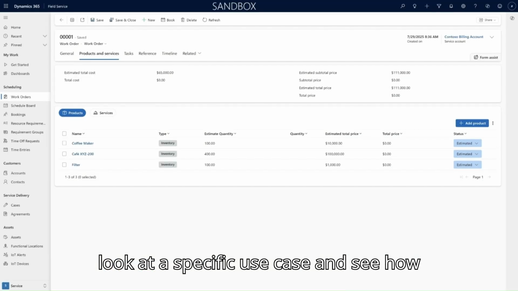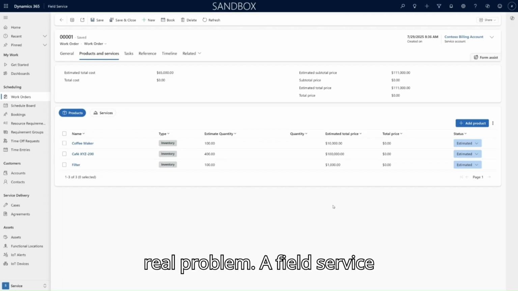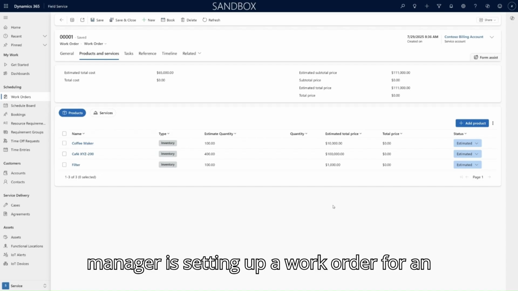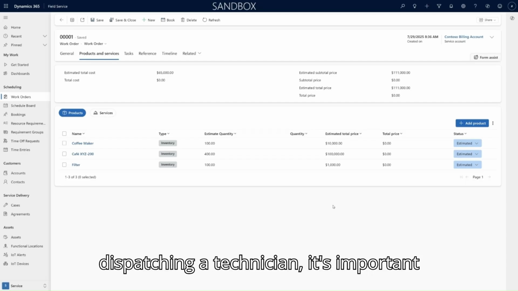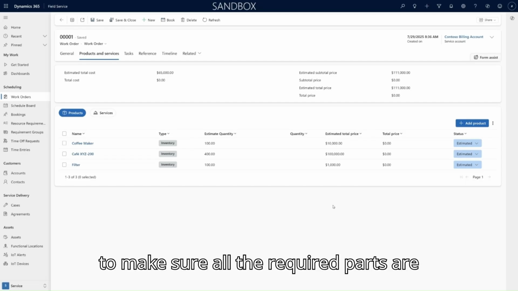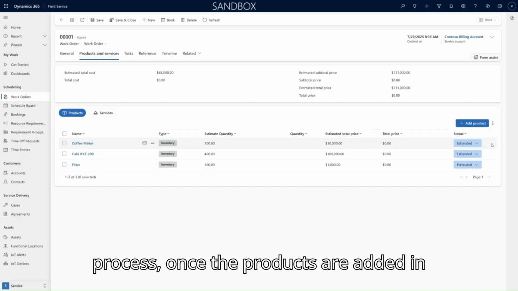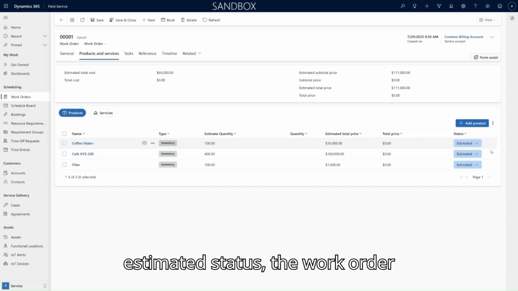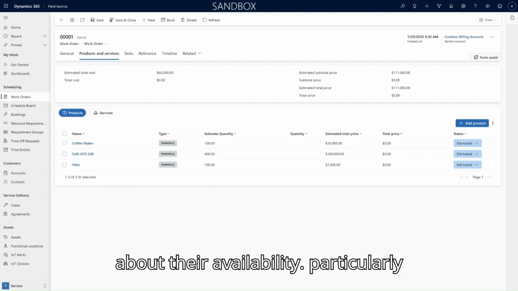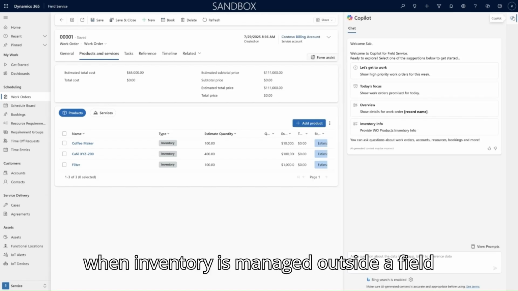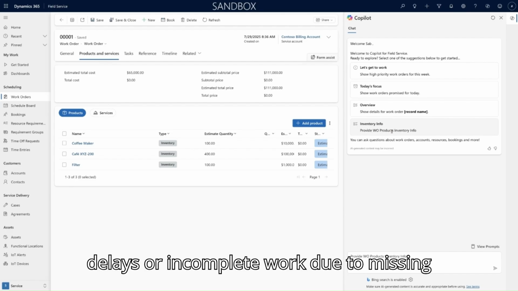Now let's look at a specific use case and see how this feature can help solve a real problem. A field service manager is setting up a work order for an upcoming customer visit. Before dispatching a technician, it's important to make sure all the required parts are actually in stock. In the standard process, once the products are added in estimated status, the work order form does not provide any information about their availability, particularly when inventory is managed outside of field service. This often leads to delays or incomplete work due to missing parts.